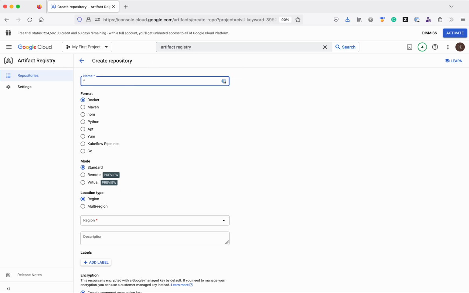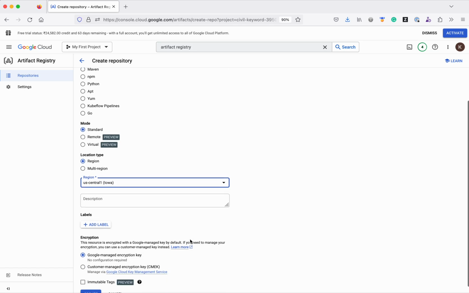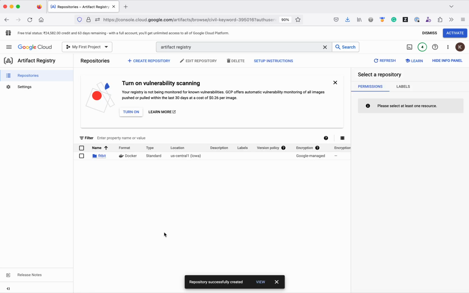Give the name for it. I'm going to call my repository Fitbit and the format is Docker. And I'm going to select the region as US Central 1. And then I'm going to use the Google-managed encryption key. Then click Create. The repository has been successfully created.